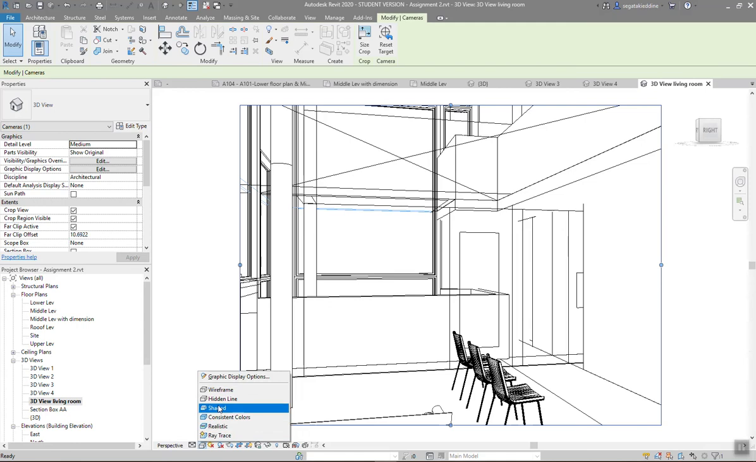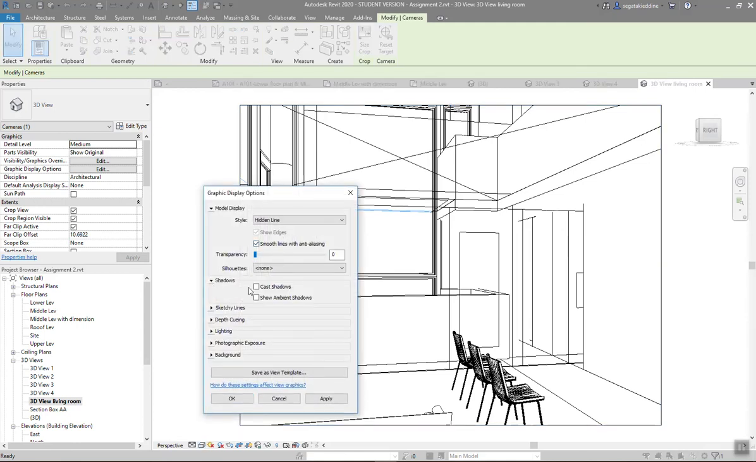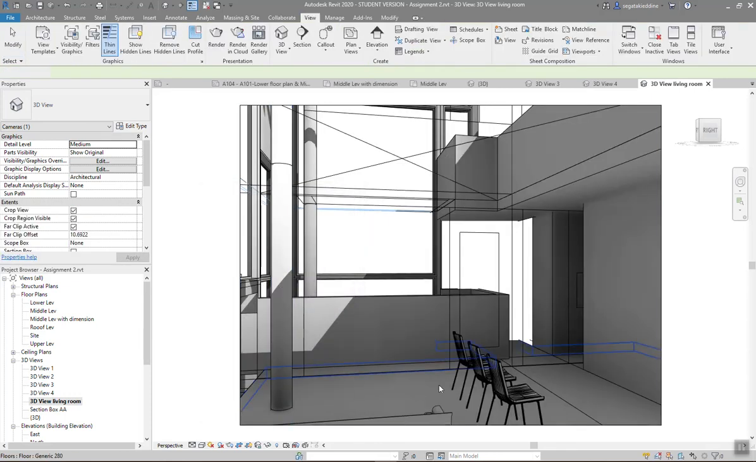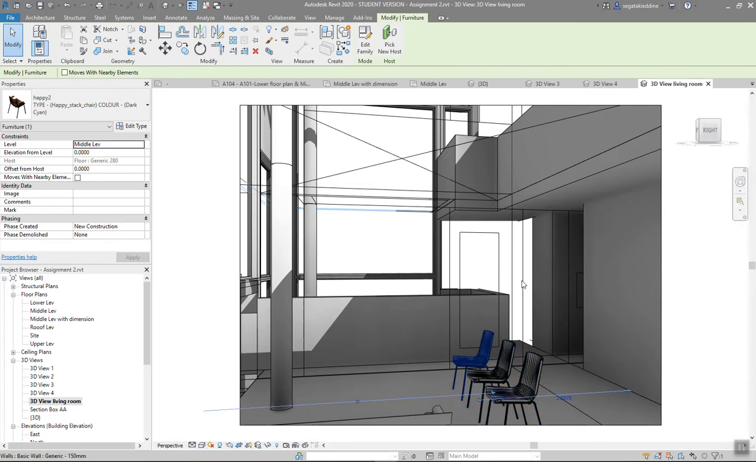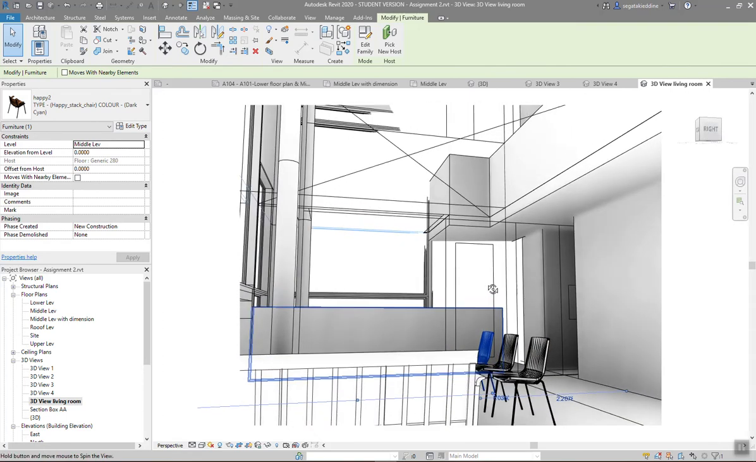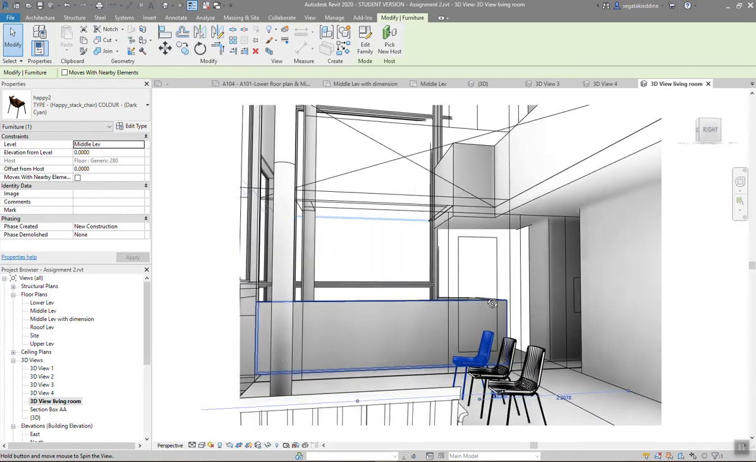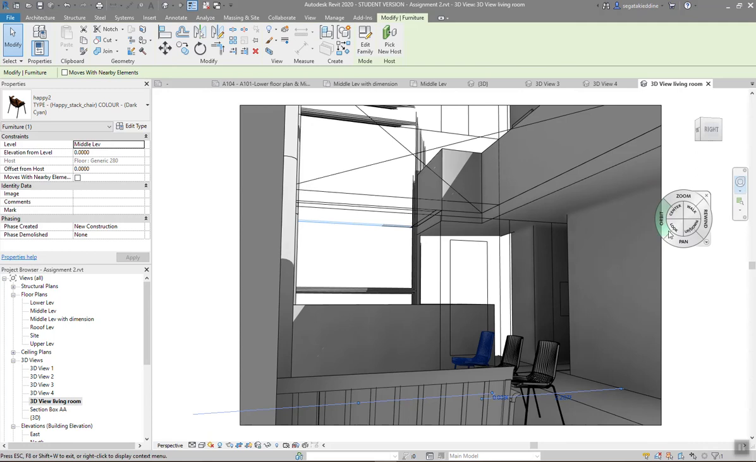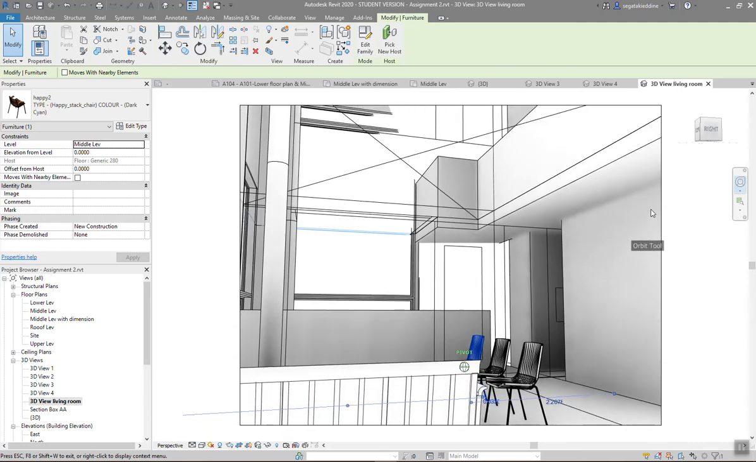and always you remember graphic display option. You may activate this one: shadow, cast and ambient. And of course this furniture will be designed well in your case, me just an example. And of course always you will be able to orbit. So now we are moving the camera now. You can also use this one, so you can pan, you can orbit, you can zoom.